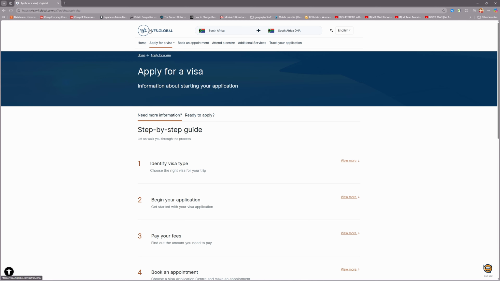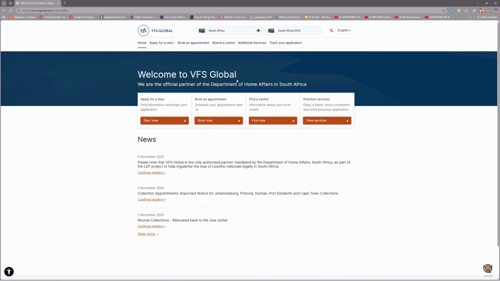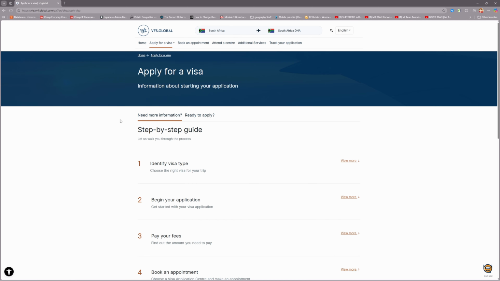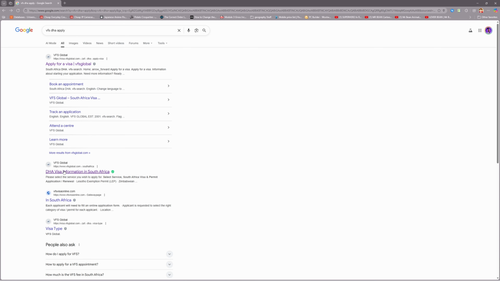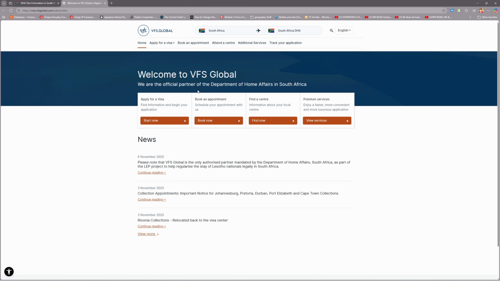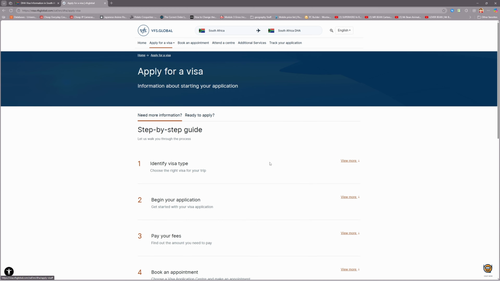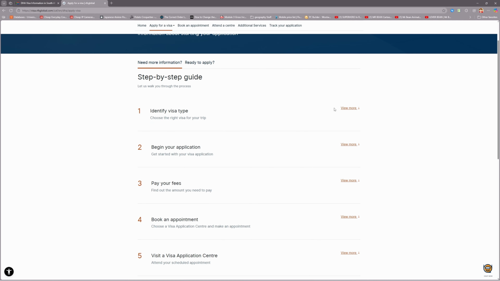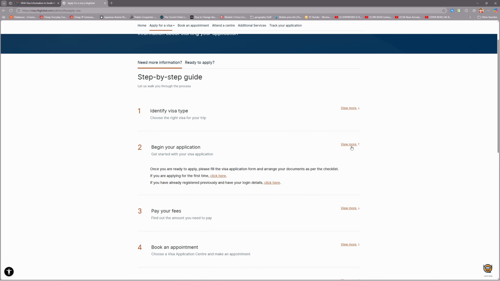For those who might click on the other link, it will take you here, and you'd have to say apply. You would click the apply for a visa tab. But if you happened to click this link, which is DHA visa information in South Africa, you're going to see a page like this. Please just click visas, South Africa visa and permit application and renewal, which in turn will take you back here. Then you click the apply for a visa tab. Here we already know what visa we're applying for, which is the study visa. You're going to go into begin your application, which is under here.